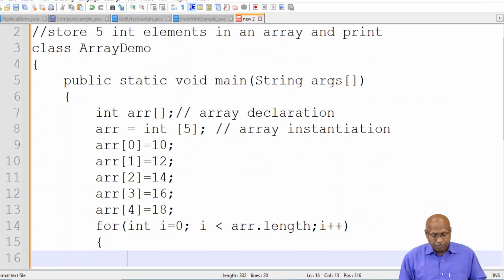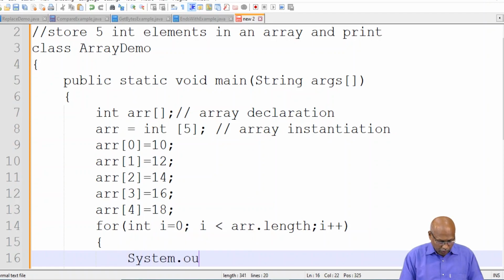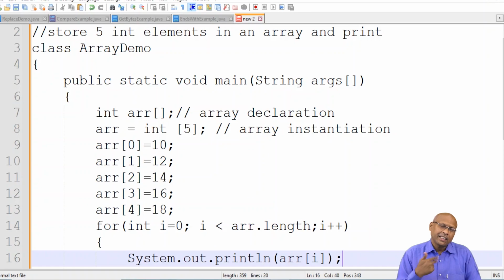So how to print? System.out.println(arr[i]). Initially, i is how much? 0. So it will print the 0th index, then 1st index, then 2nd index, then 3rd index. So it will go to that index and fetch the value. Whenever you want to print each element of the array, you write in this format.